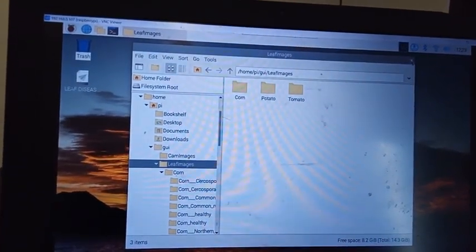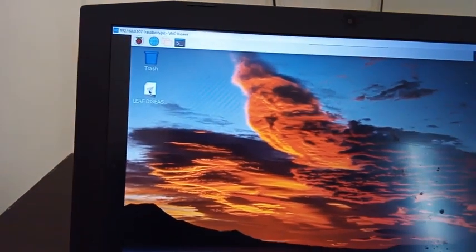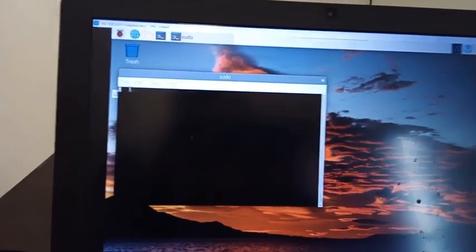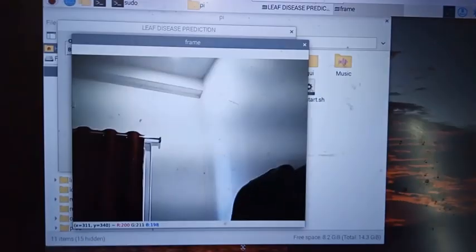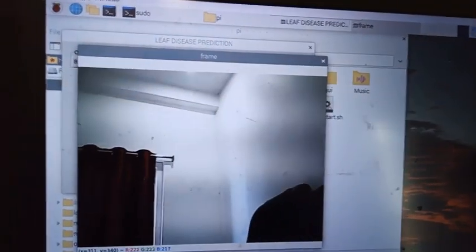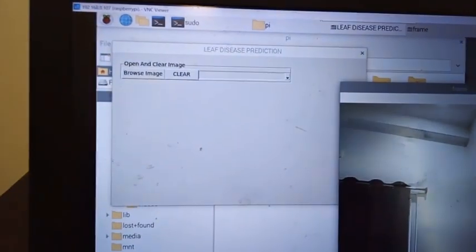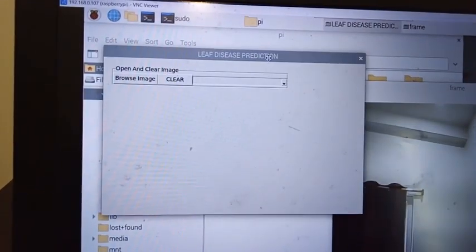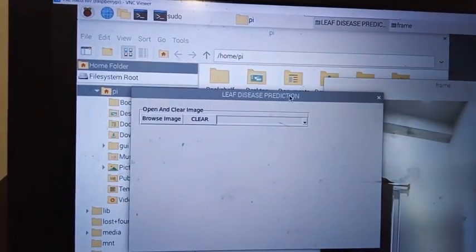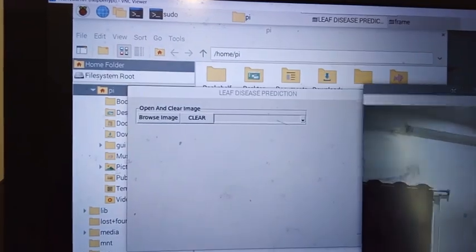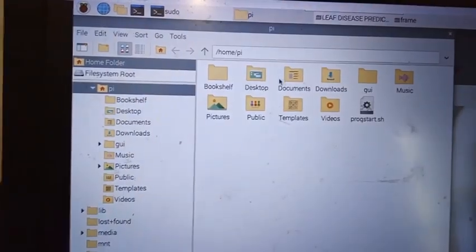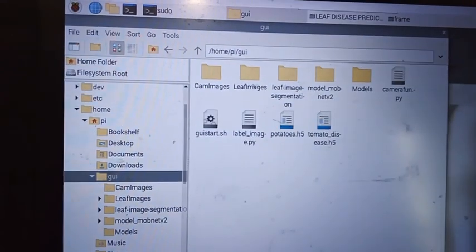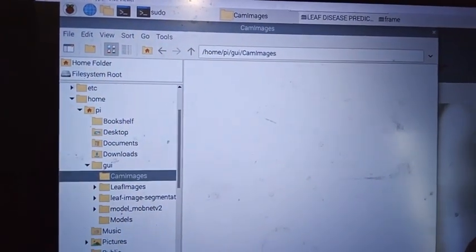In order to run this application, you have to double click on this. Once you double click on this, you can also keep it open for interruption. Now, after opening the application, you get these two windows. One is the detection view window, in order to predict the image, and the second one is the camera.